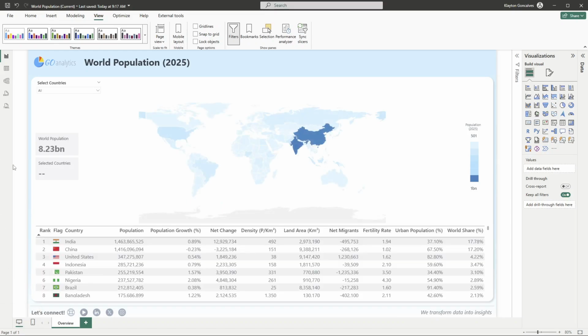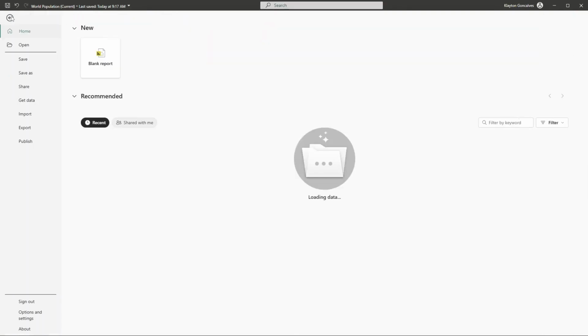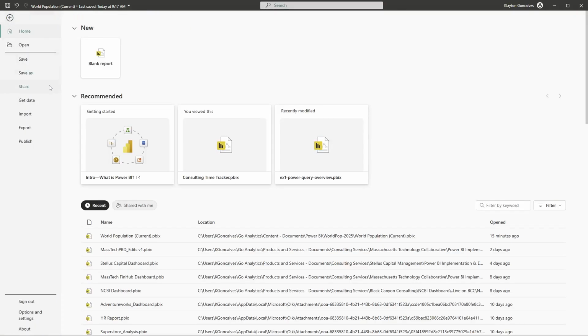All right, so the last thing here is to take a look at our ribbon. Those of us that are familiar with Microsoft products, this should look very familiar. We have the ribbon up top and different tabs within the ribbon, and within each tab we have different functionality. So we can, for example, open up our file here to save, get data, import, export, and options and settings.